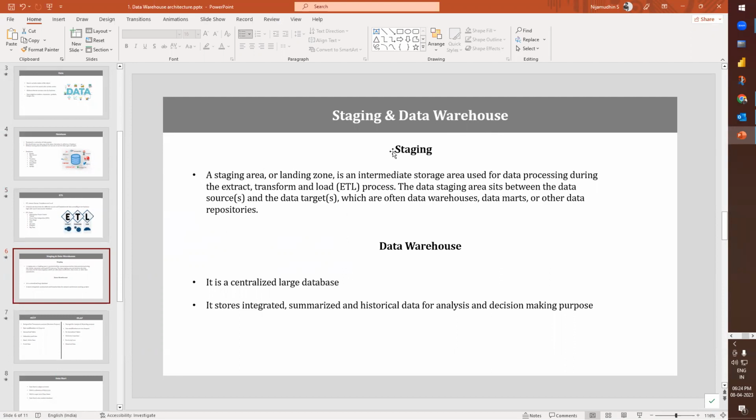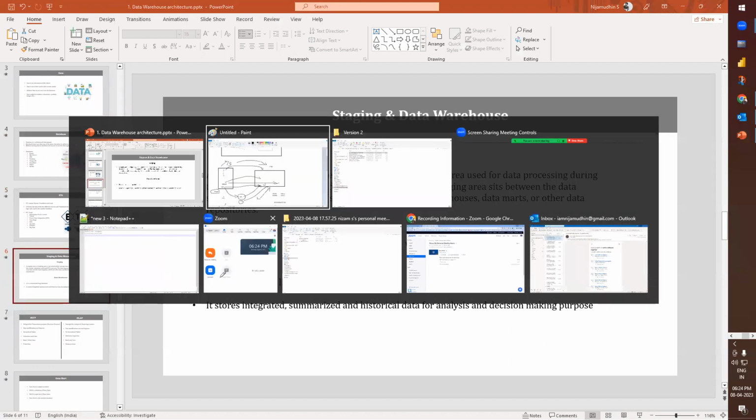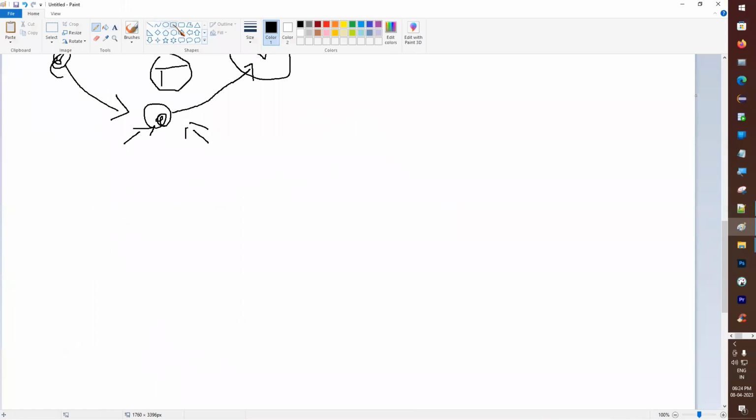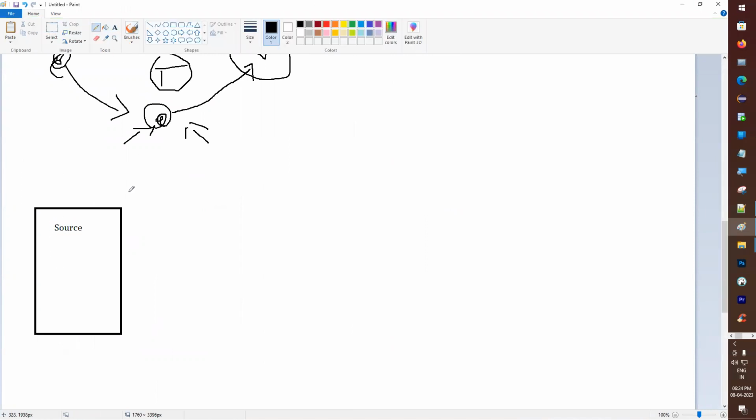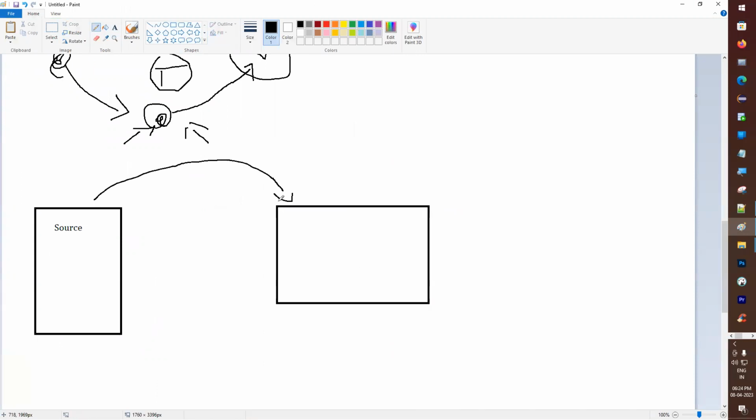So what is the staging? Staging is nothing but a memory space area. It is a landing zone. We have the data in our source, which is wherever we get the data from. We can't directly load the data into our database, as we saw just now. So we can't load directly into our database. What do we have to do?